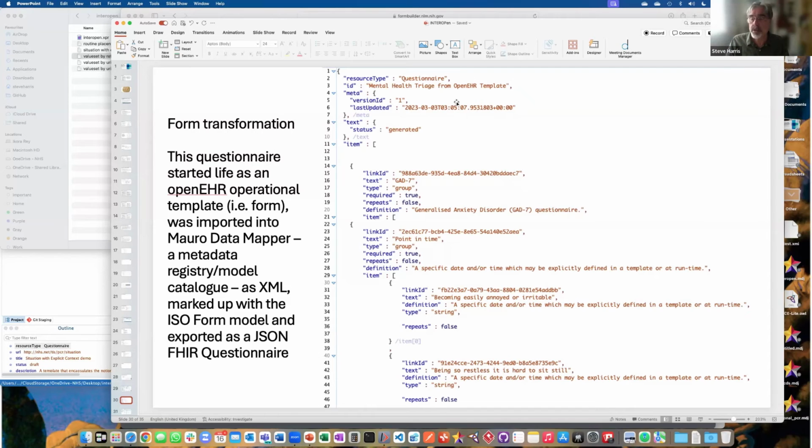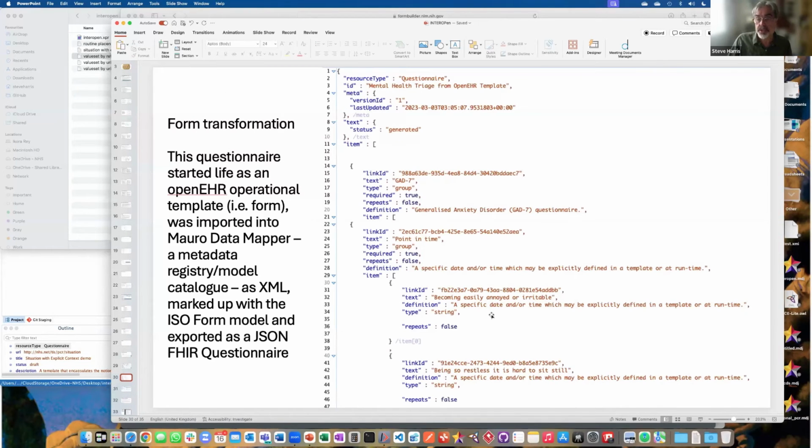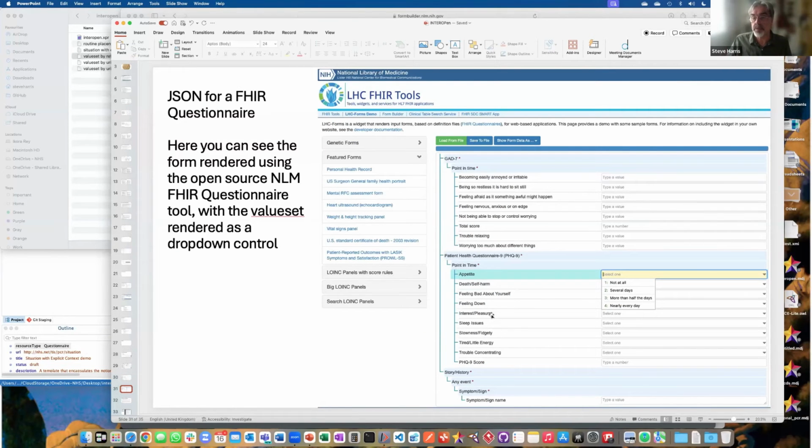So Marrow Data Mapper, you may be familiar with that tool that we're developing alongside the University of Oxford. Marrow Data Mapper allows you to profile data models, and one of those profiles is the ISO forms model. So you go along tagging up bits of the data model with what it is in the ISO forms model, and then you can export it as a FHIR questionnaire. And as you can see, here we have the JSON for the FHIR questionnaire that came out of the Marrow Data Mapper tool, and then this is that questionnaire loaded up and ready to go in the LHC tools that we've been showing.